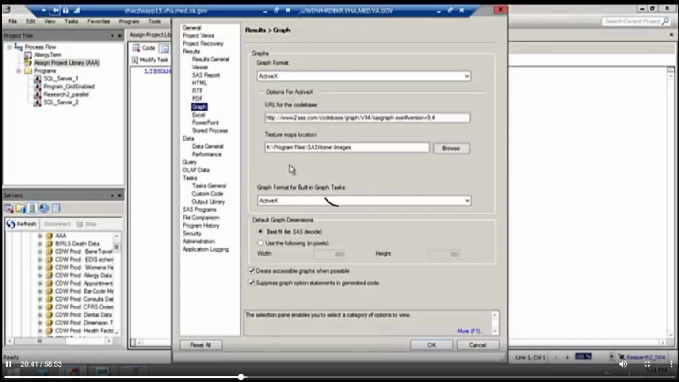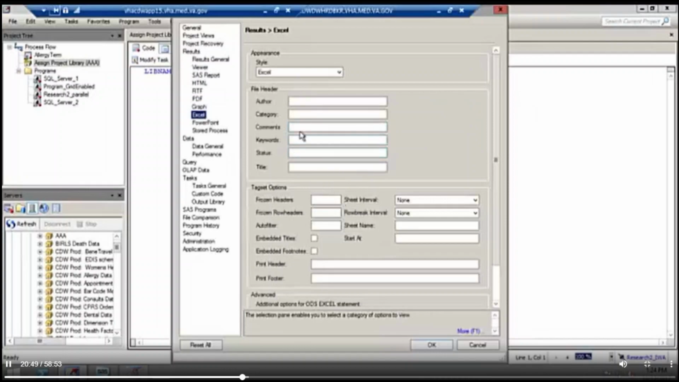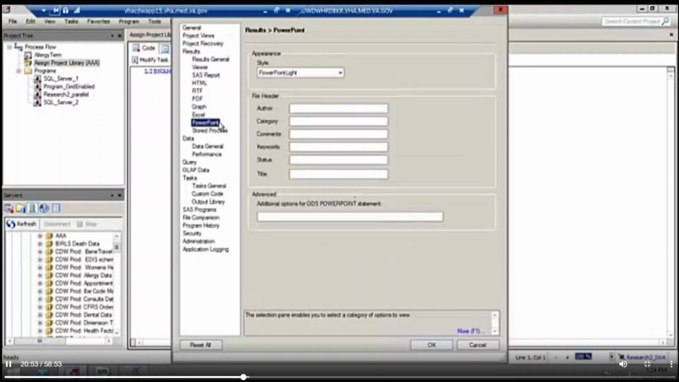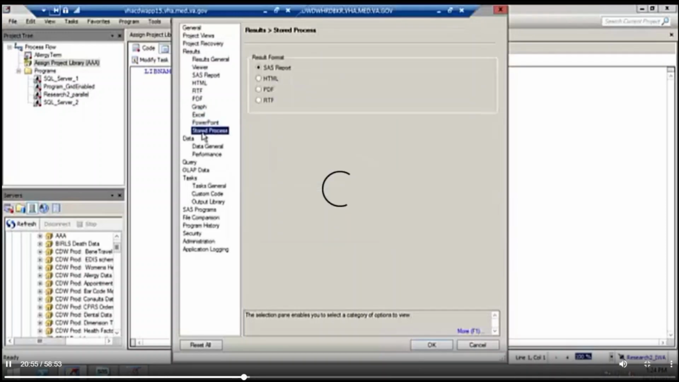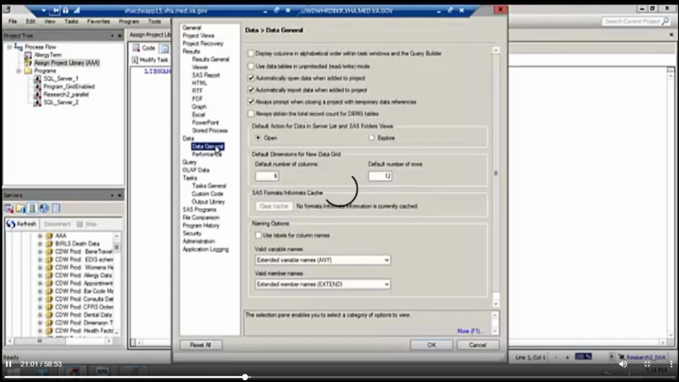Graph 2, I can say where I wish to show everything, my URL for the code base. Here's Excel. Again, I can go into much more detail, not just use the defaults. I can create PowerPoint. I can create results for my stored processes. Now, this controls our data a little bit more.